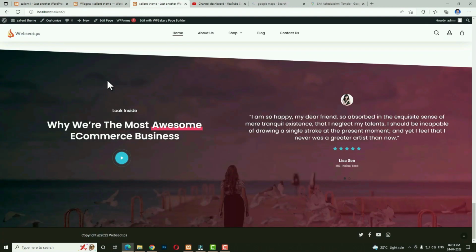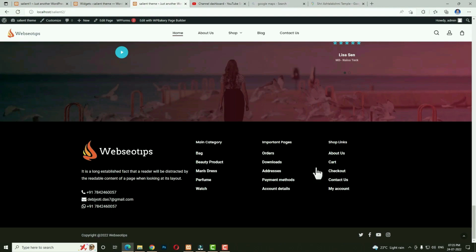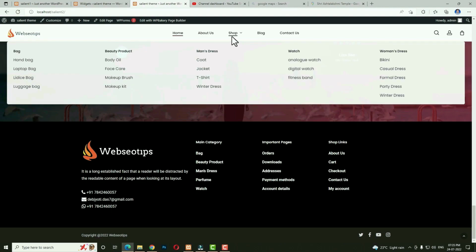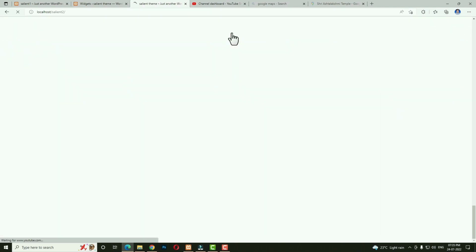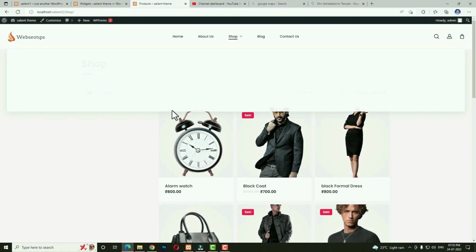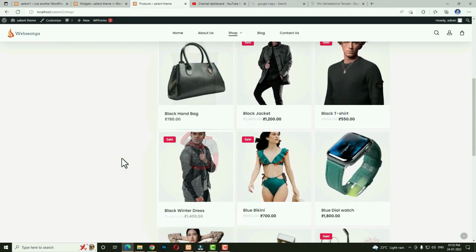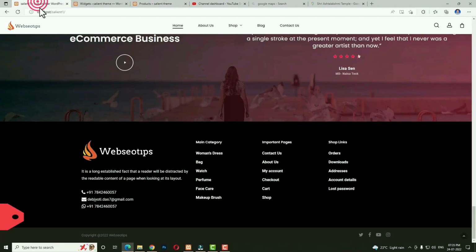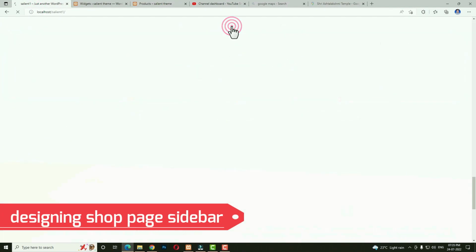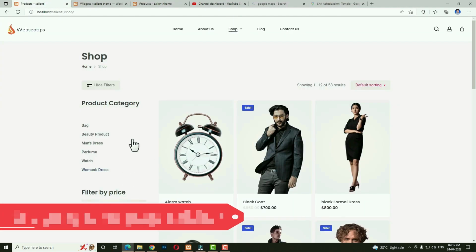So now let me come back to my website and refresh the page to check whether the footer is coming or not. So as you can see here, my menu is coming perfectly. Next, I have to design the sidebar for the shop page. As you can see here, in my website there is no sidebar, but if you come to my demo website and click on the shop page, here you can see a beautiful sidebar.